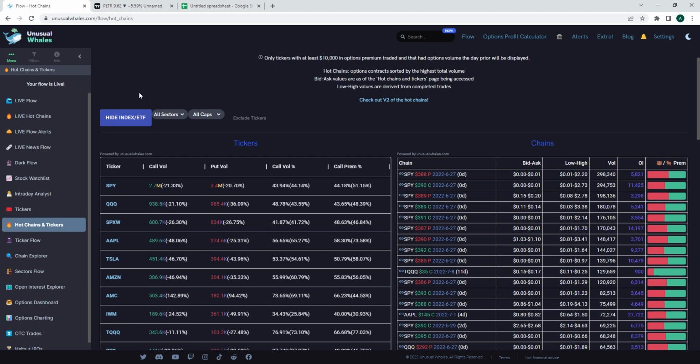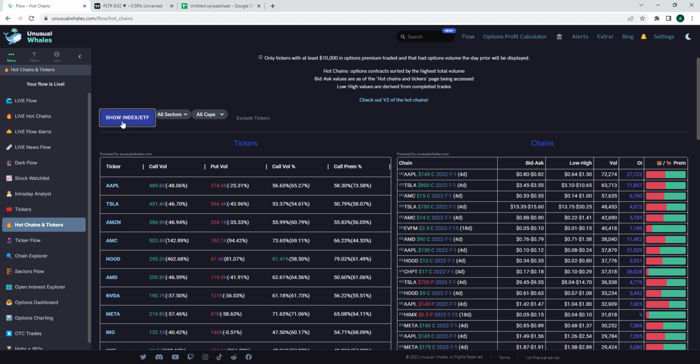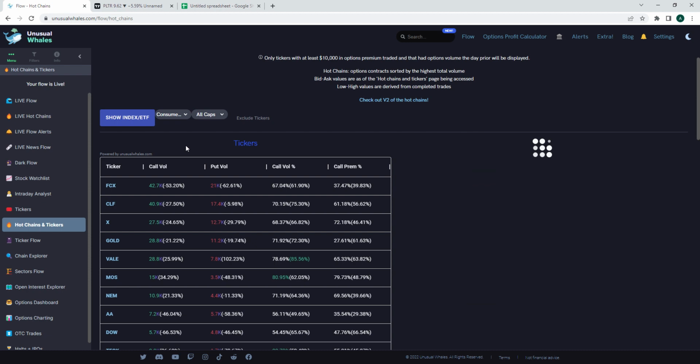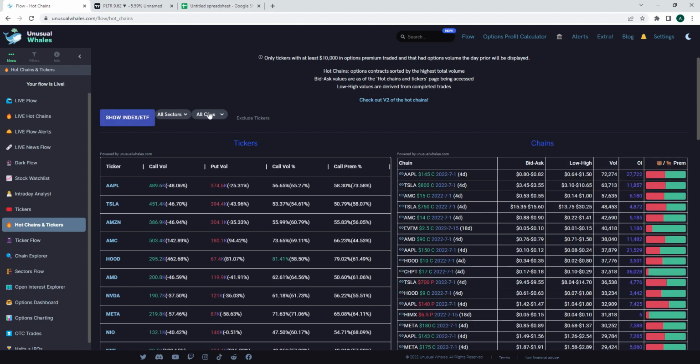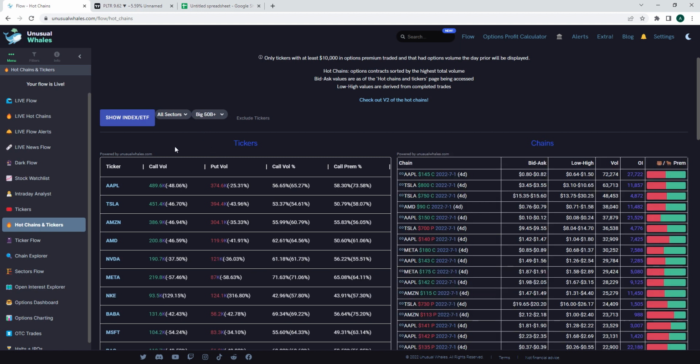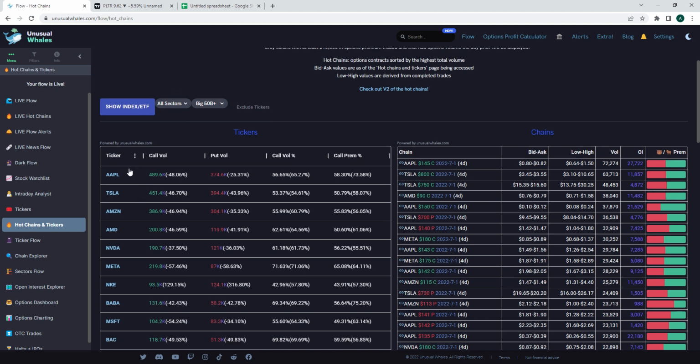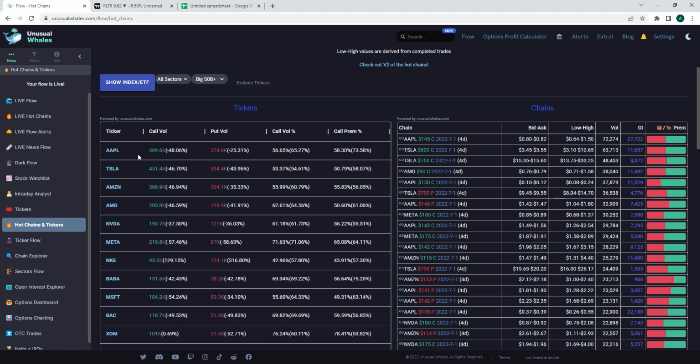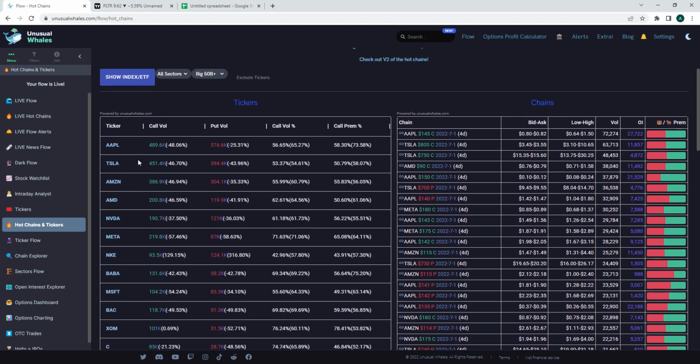The first thing I will do here is always hide the index and ETF, though you can keep them if you want. You can always filter by different sectors if you want. I will always leave it on all sectors, and you can always filter by cap size. For this, I do switch this. I will always start with the big and move my way to medium. I don't like trading small caps at all. So I will start with the big here, and I usually grab maybe the top 10, 15 ones that I know about a little bit.